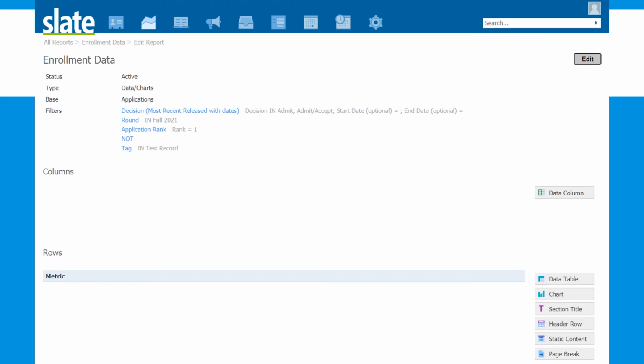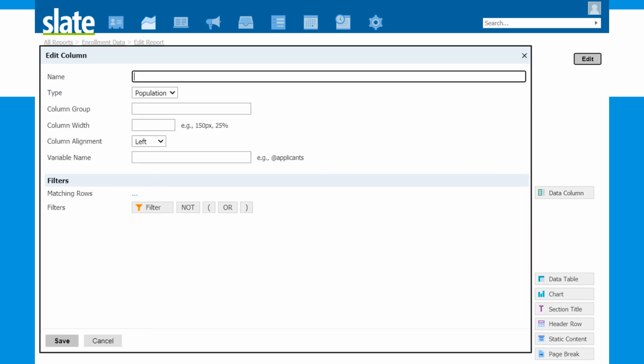So let's create our columns. We'll start with columns, and I'll click on data column here. And maybe I'll call this one admits, and I can have additional filters in this column. Although in this first column, I don't need any filters because if this is looking at admits, the entire part is filtered down to just admits. I already did that. But maybe I want to add something like I only want to see engineering admits for this column or something.